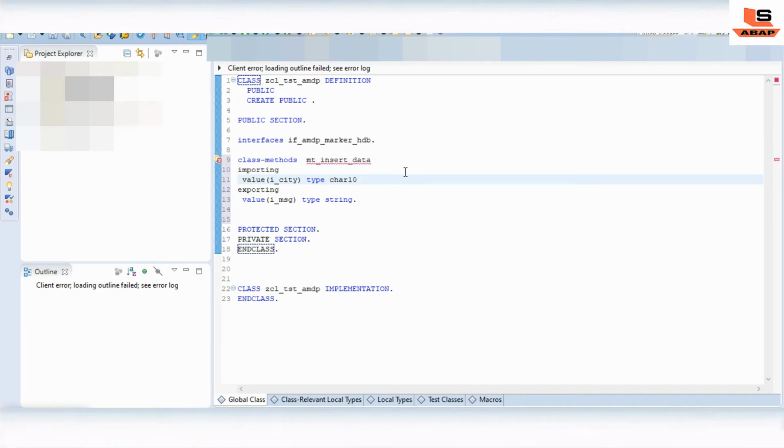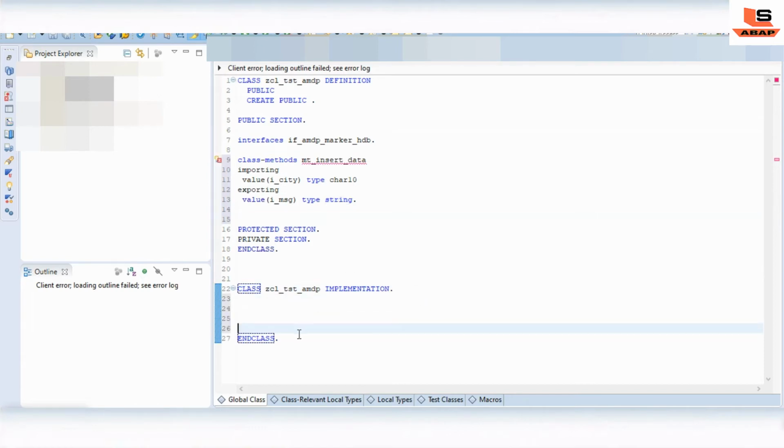But as we have already discussed, by seeing the method definition we can't say whether it is an AMDP method or not. We always need to check the implementation part of the class method to confirm that. So now we have defined the method using pass by value. Let's implement this method, so we go to the implementation section.